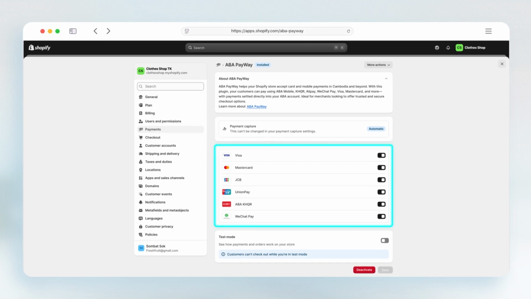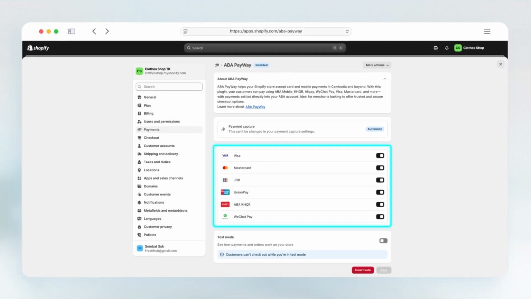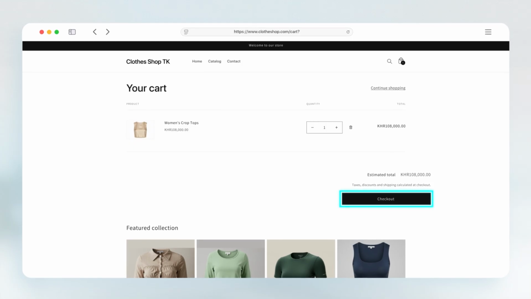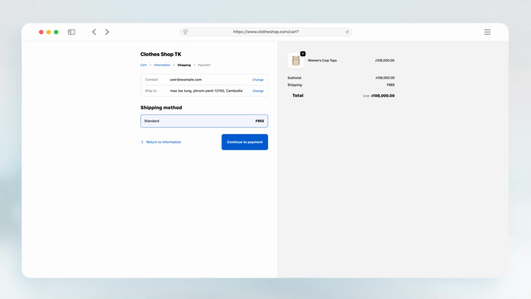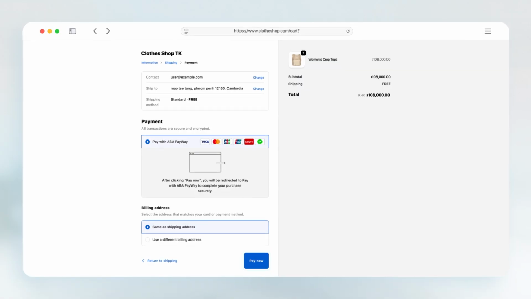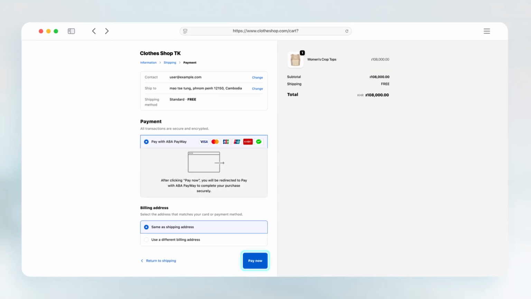In the ABA PayWay plugin settings, toggle on the payment methods you are offering in your store. From now on, your customers can enjoy a smoother checkout with multiple payment methods, and your funds will settle directly to your ABA account. Fast, simple, and secure.